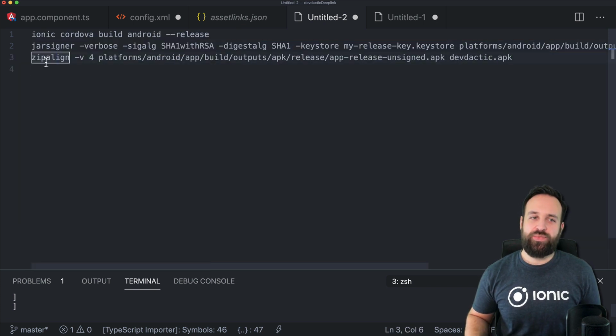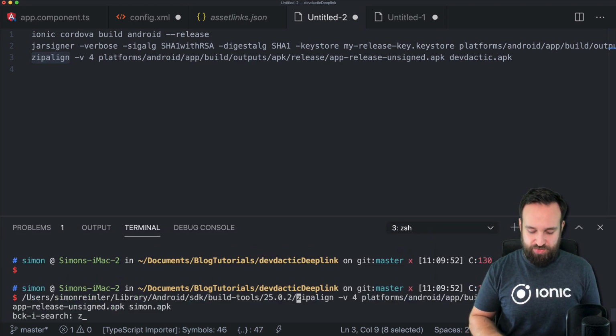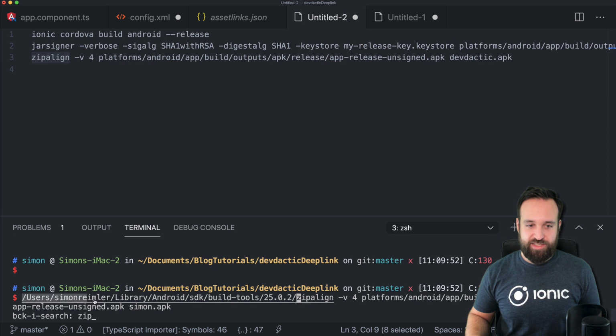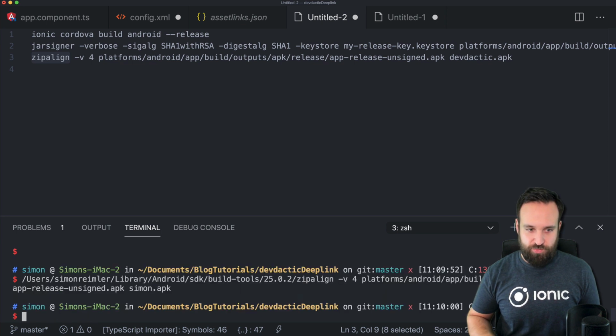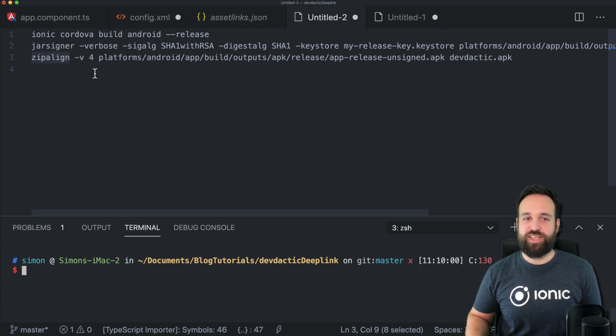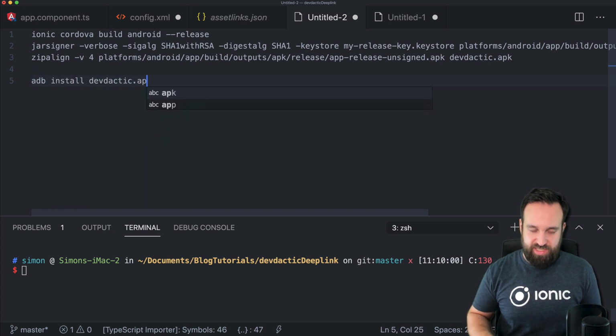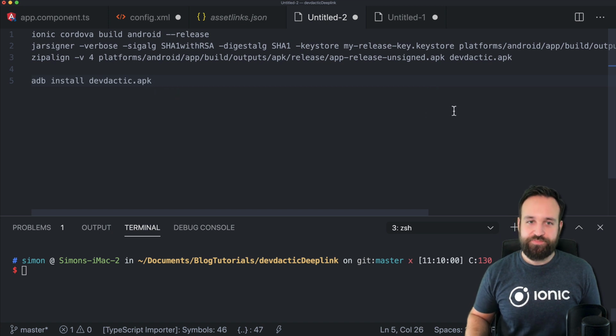If this is not working, in my case, for example, I always have to use my path to my Android SDK build tools, whatever, zip align, because I'm really bad and haven't set it up correctly in my path. I'm not sure why it's not working, just as an information. So then you finally get your APK at the root of your folder, and you can go ahead with adb install devdeck APK, or however you want to call it. Now, this will install the application on your device.